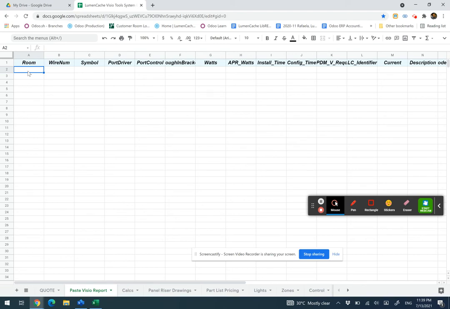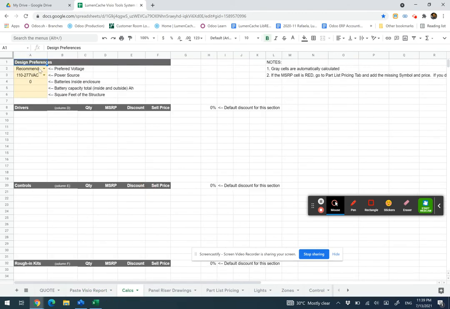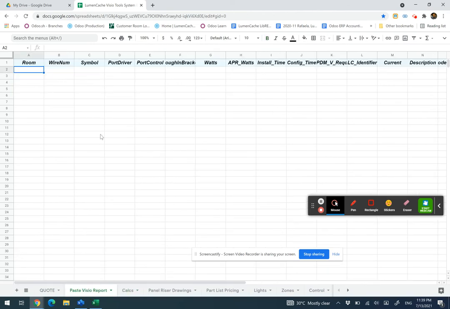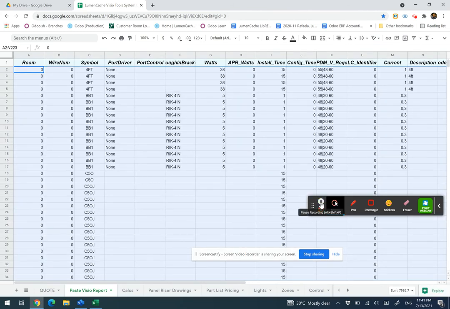It's going to put all the content in here, and then instantly, well, not so instantly because it takes a little while to do the paste, we can switch back over to our Calculations tab. And you'll see it has a little bit of information about the power sources that you want, if you're going to use batteries or not. But all of this data is going to get pasted in here. There we go. So if you notice, it has everything.